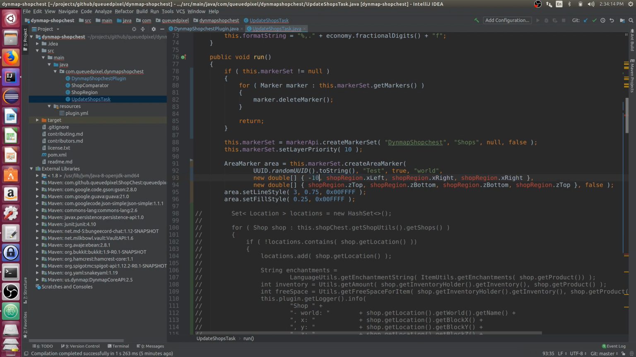So left will say -100. Right we'll say is 100. Top is -100. Bottom is 100.